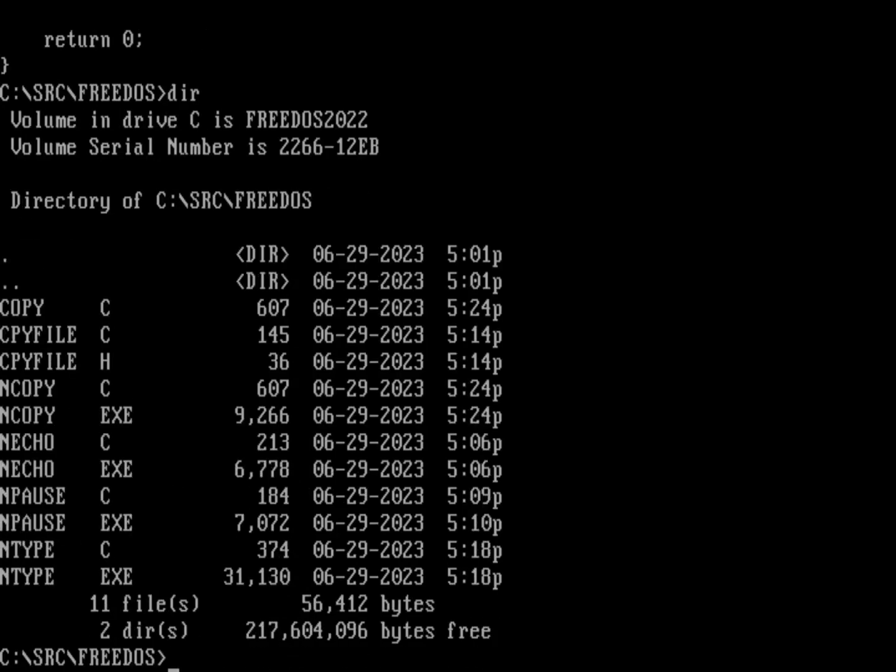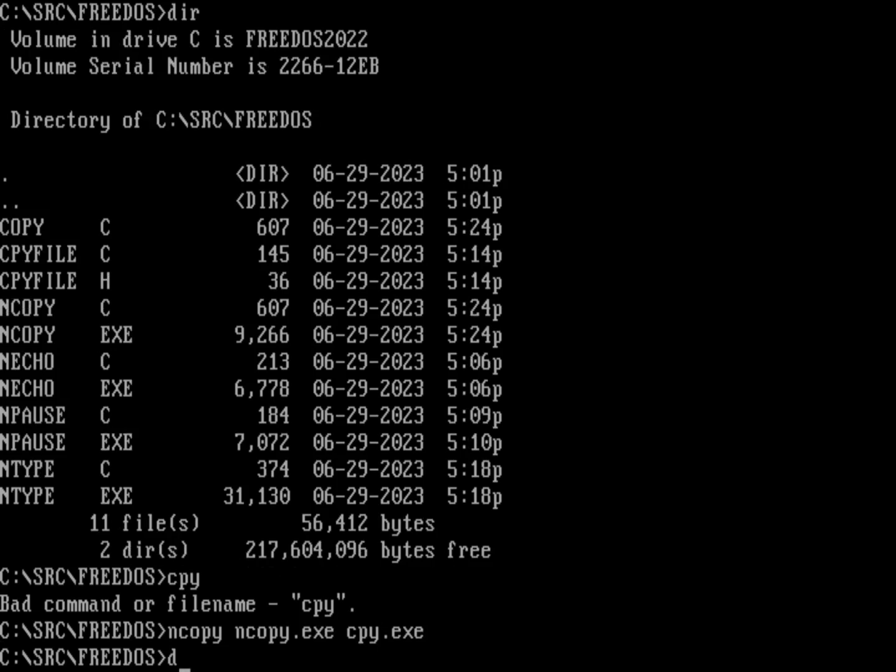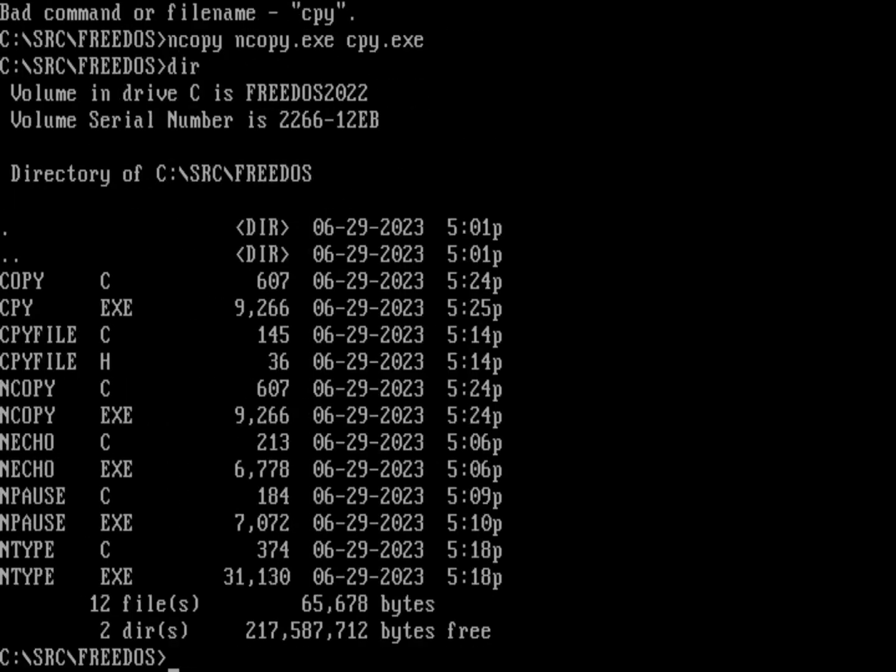So that is a way that you can write a program that will copy one program to another. Now, if I want to copy an executable, the same thing actually turns out works. Now there is no cpy command, and so let's do an ncopy of the ncopy.exe to cpy.exe. And so now I've got cpy.exe is 9266, the ncopy exe is 9266.